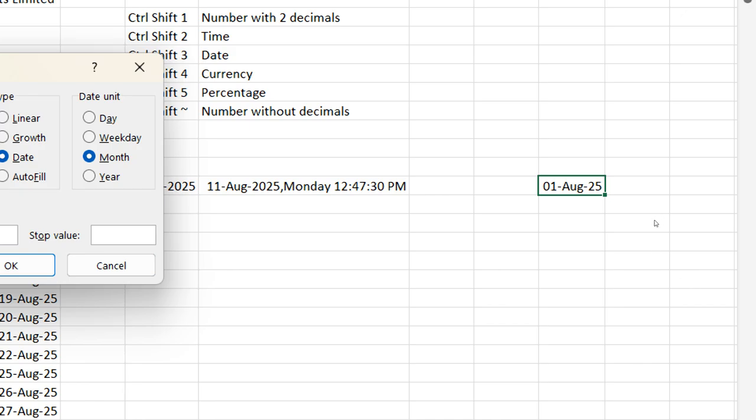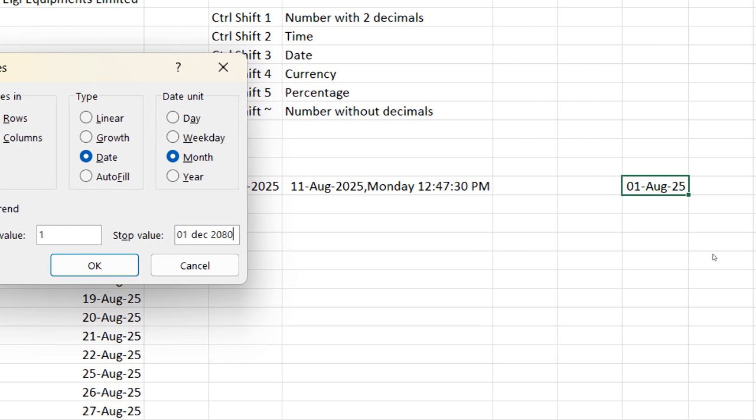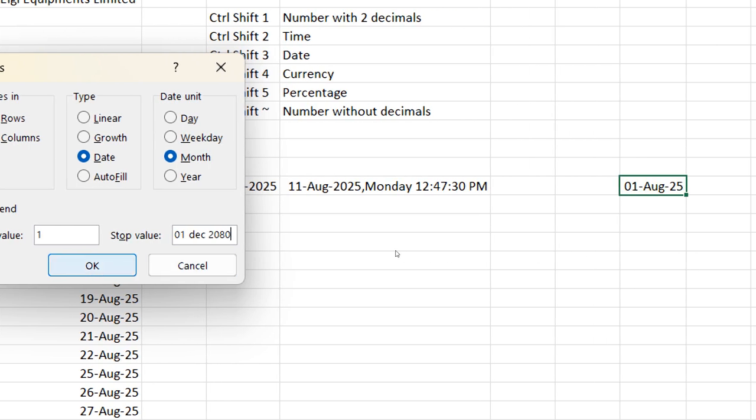1st August, 1st September, 1st. Why is there a hash here? Column width. Increase the column width. 1st August, 1st September, 1st October, 1st November, 1st December. Last ending with 1st December 2018.